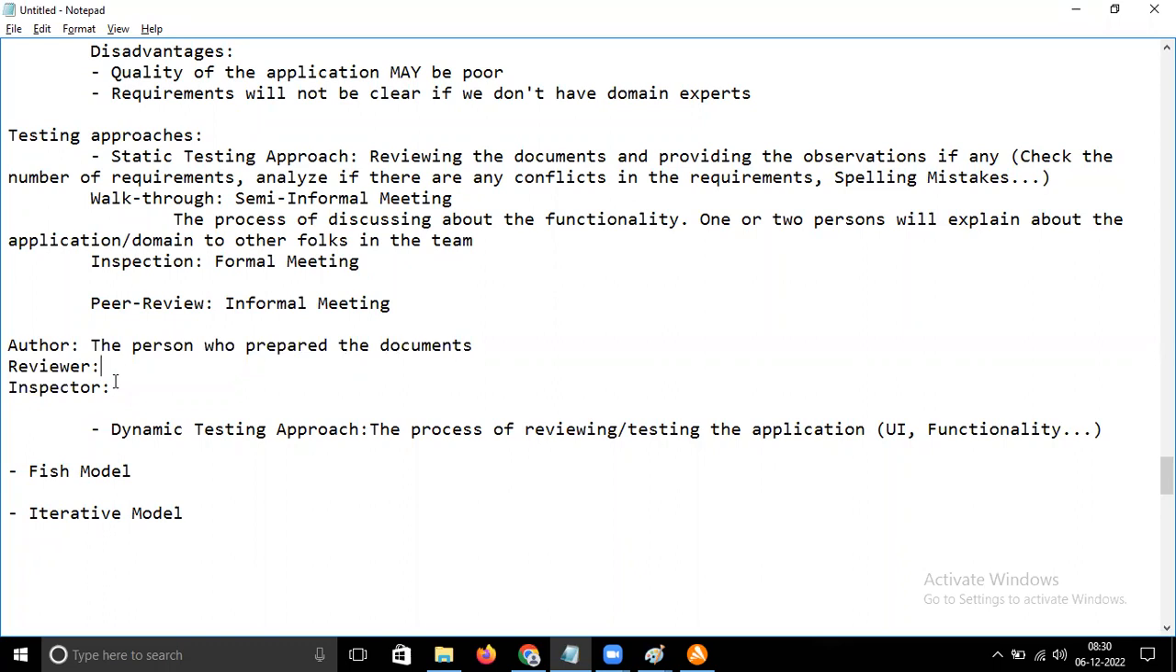Owner of the document means there are 2 ways. One is the person who prepared the documents, and another is the person who is going to maintain the documents, who is also called the owner of the document. So here we are not talking about maintaining, we are talking about the preparation of documents. A reviewer... in general, who will be the author of the documents in a project? Business analyst, system analyst.